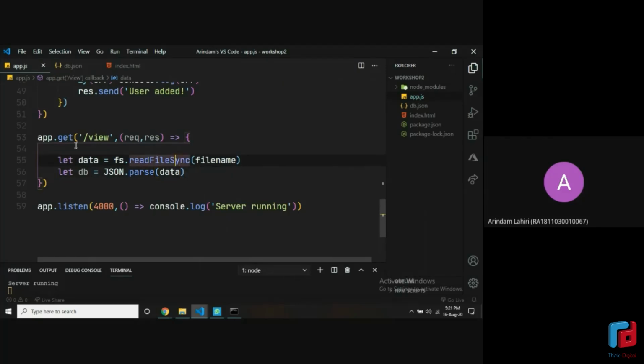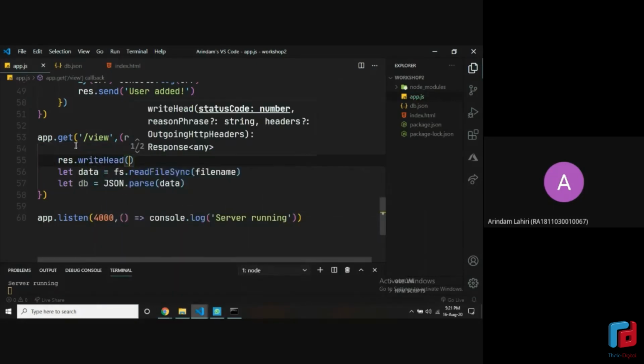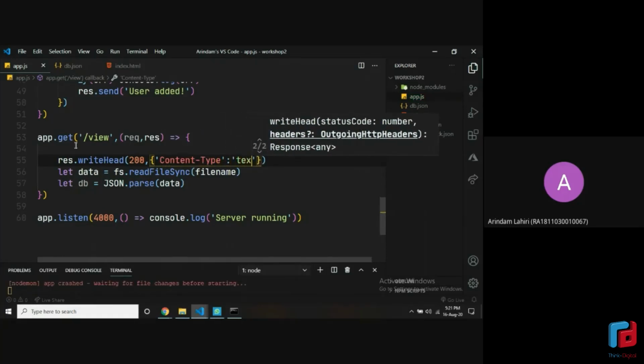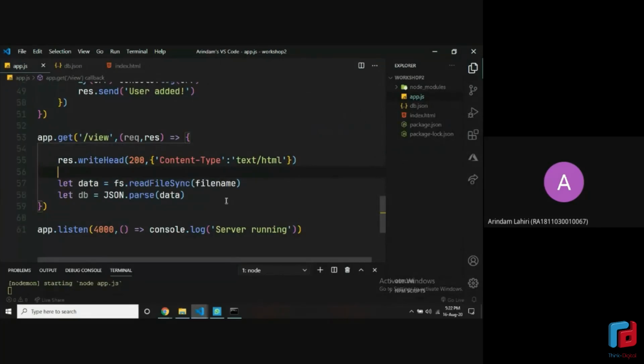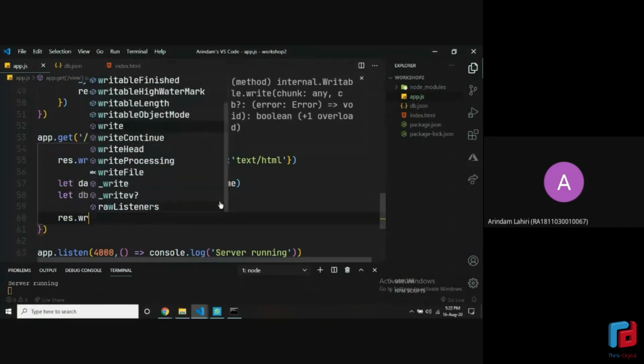there's one more thing in this: we need to write a header for this, like we wrote while we were doing the normal HTTP server. It's very similar. If you want, you can just copy paste from before. We wrote this before. It's going to be the exact same thing: content type text/html. If you want, you can copy this line. And why are we doing this? I'll let you know in just a second. Now there's one line of HTML that we need to write.